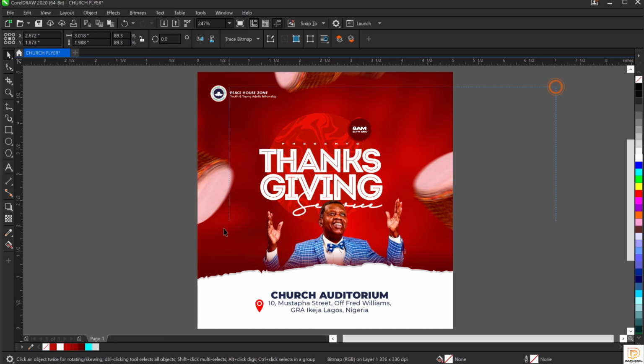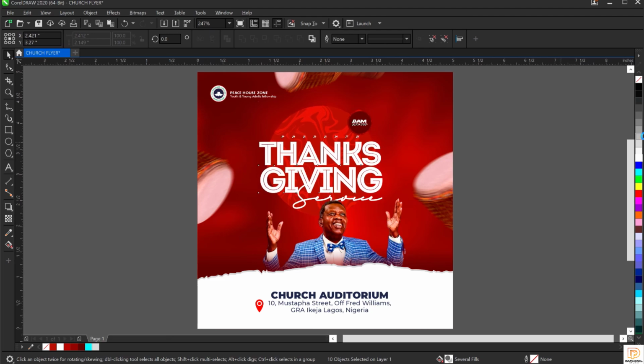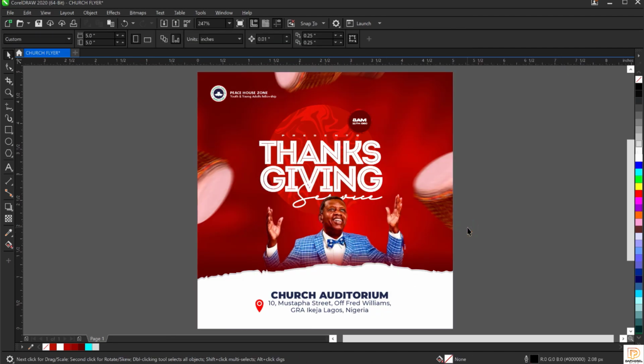So I can as well want to shift the whole of this, that's the Thanksgiving and service, up. So I'll just hold down shift to create more space for the image itself, right? So I'll just shift up like this, and we're good to go here, right? Nice. So the next thing we'll be doing is adding light effect to areas that actually need light effect.